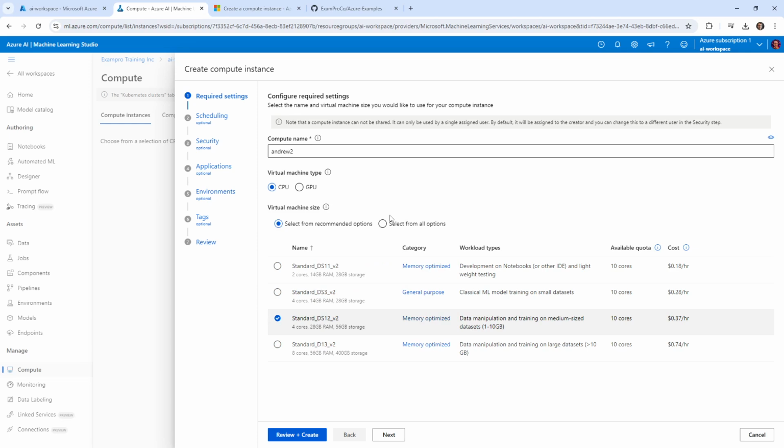But notice we have some associated costs. So we have 18 cents an hour, 28 cents an hour, 37 cents an hour. So it really depends on what you're doing. If you are working with something, you might have to spin it down, so you'll have to be mindful of how long you have this running for. But if we're doing AI, it's very hard to avoid any kind of spend.